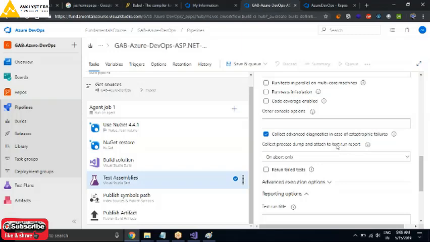And then is it useful if everything goes fine? Will I ever look at the process dump? I don't care about the process dump if everything goes fine. When will I care about the process dump? Whenever something fails. That is when I'll go ahead and look at my process dump. So it makes sense that I'll get hold of the process dump only if there is an abort or if there is a failure. That is what I'm saying there. Only if there is an abort, then only go ahead and use the process dump.